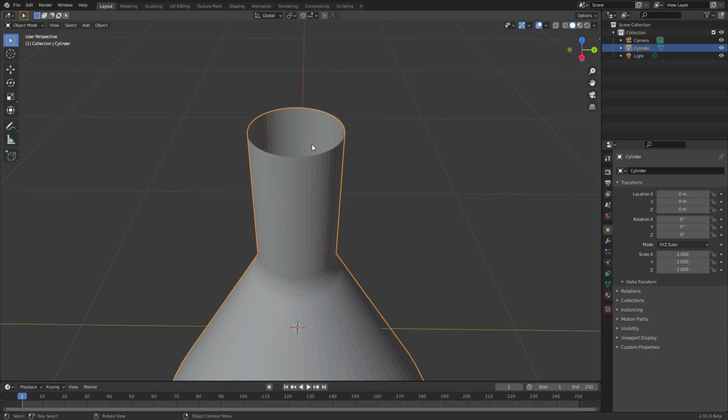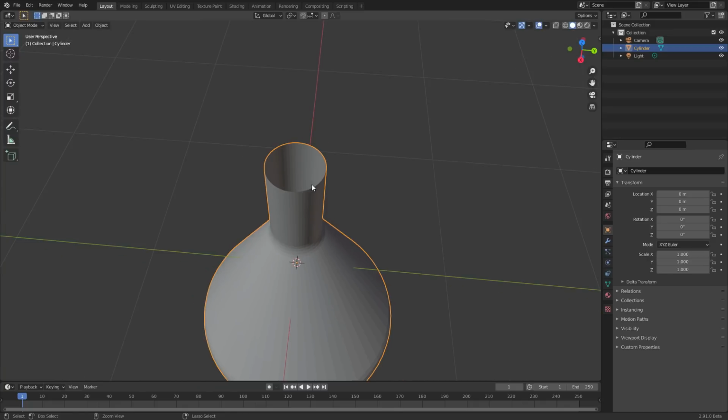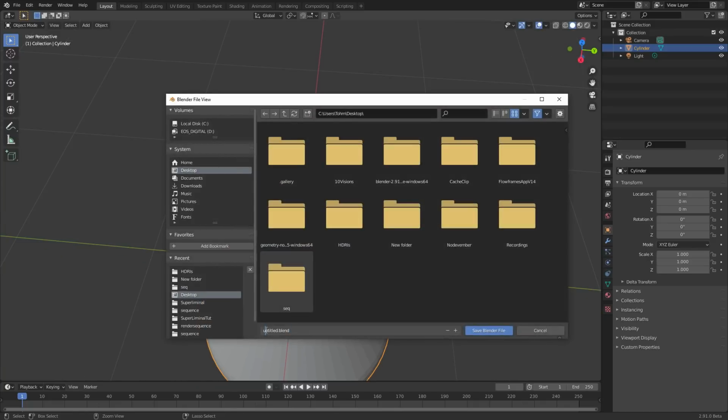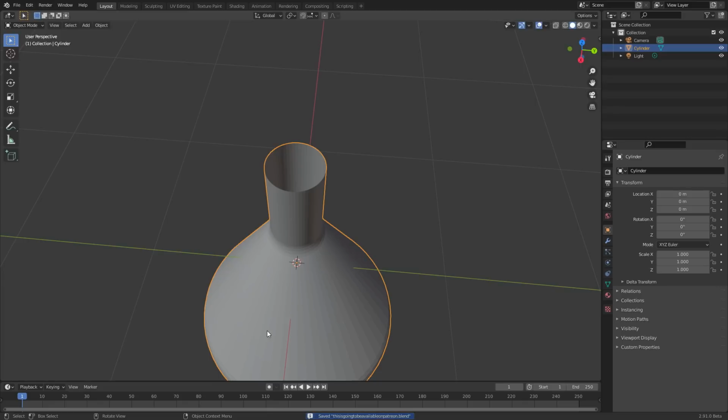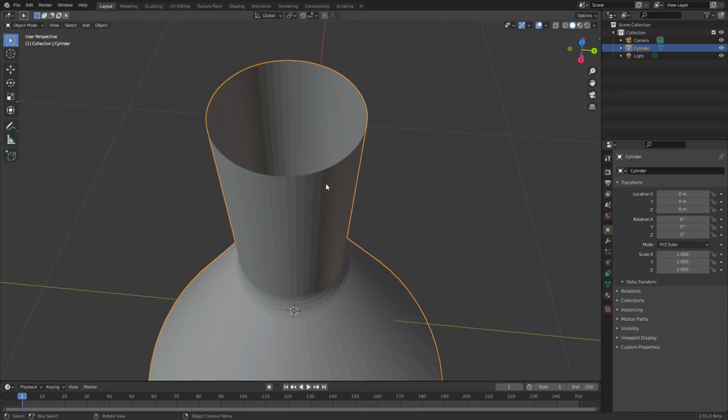So this is kind of like an infinitely thin surface or shell of a bottle. By the way, I should save. Call it something unique, like this is going to be available on Patreon, just so you guys know. This is going to be an infinitely thin thing, and we're going to give it thickness using the solidify modifier, but for now, just treat this like something that has no thickness.